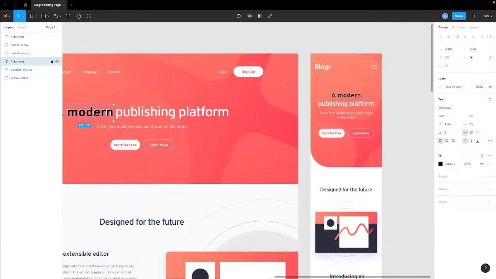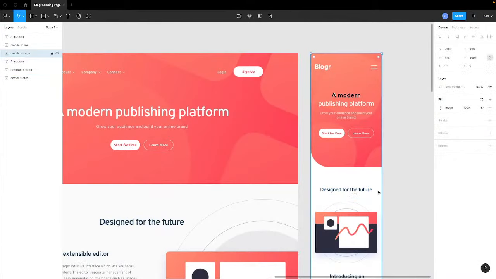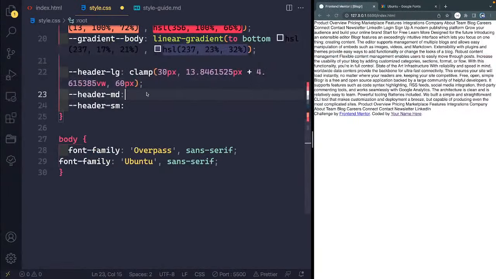So let's do that, and then let's say this is 45-ish, and we'll say down to 25. So just for sake of time, I'm just going to go ahead and move on this. Clamp, pixels, and say maybe 25 and 45.